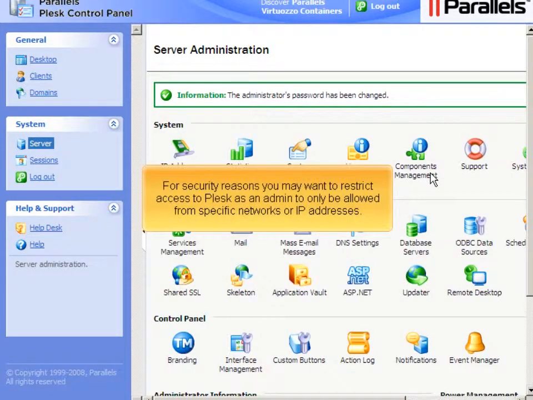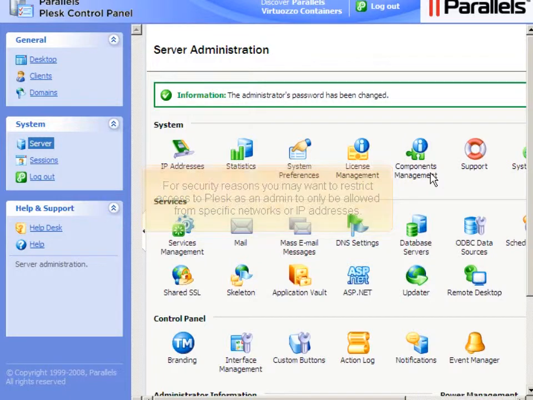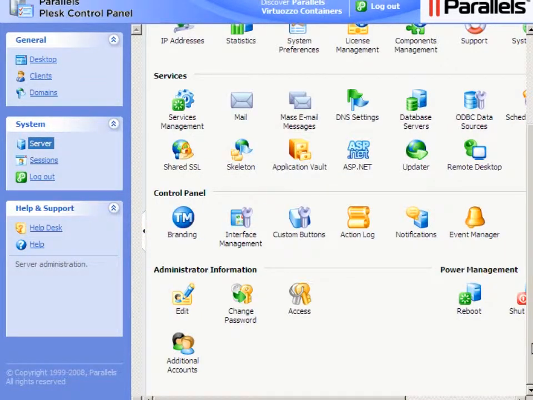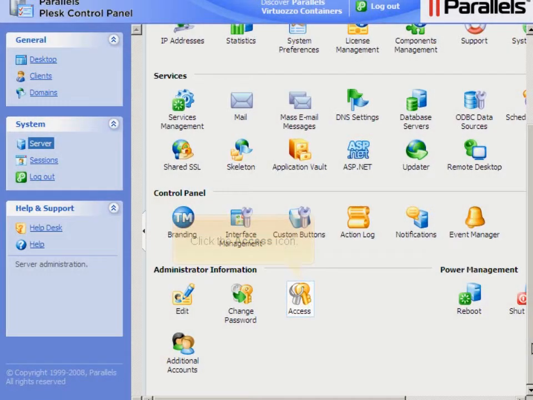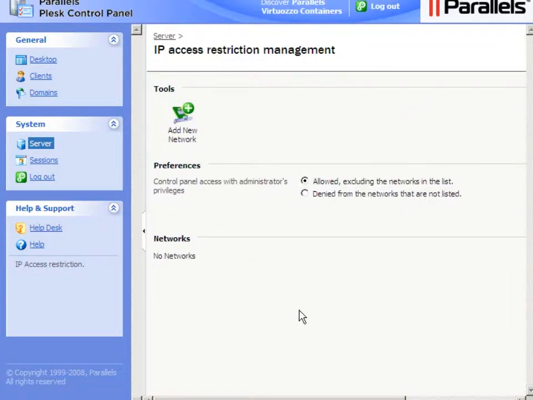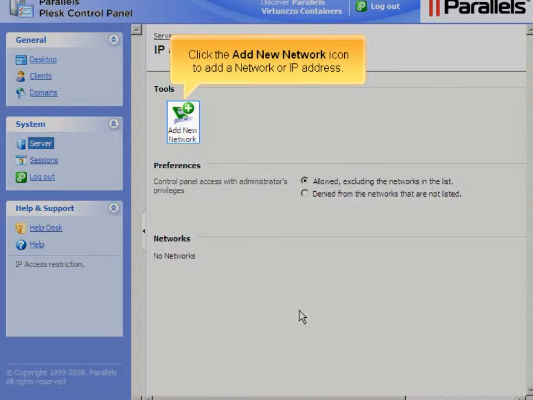For security reasons, you may want to restrict access to Plesk as an admin to only be allowed from specific networks or IP addresses. Click the Access icon. Click the Add New Network icon to add a network or IP address.